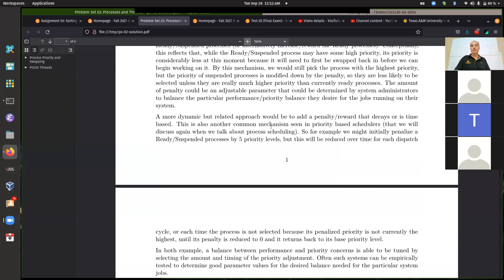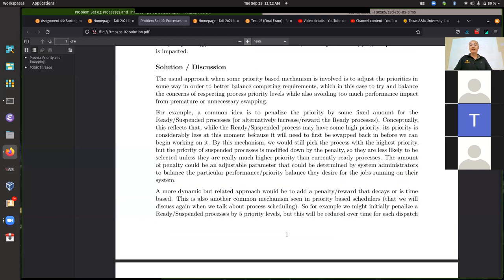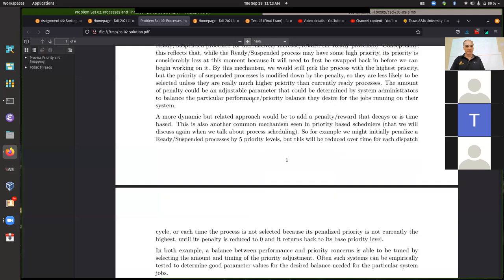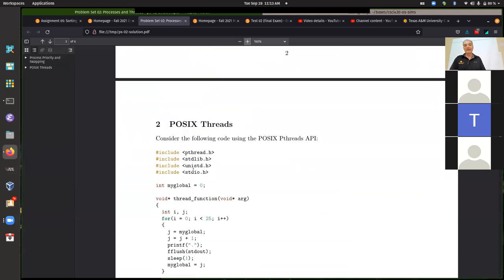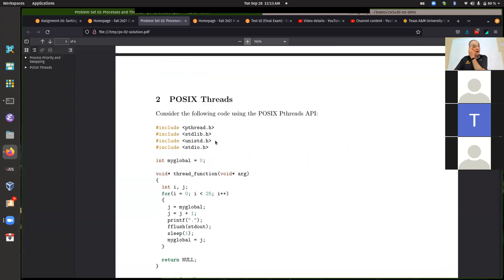An even more sophisticated mechanism would be to use that also with some sort of aging mechanism. So have some initial priority set with a penalty, but that penalty decays the longer something is in a suspended state. So a high priority process that's not getting selected, that's suspended, if you decay that, eventually it will become the highest priority, even with a penalty, or once the penalty completely decays away, at which point you'll swap it in, even though it takes some time to swap it in. So that was the discussion I was looking at there. I really like this question because it is a good setup for our next unit on concurrency mechanisms, so semaphores and things like that.